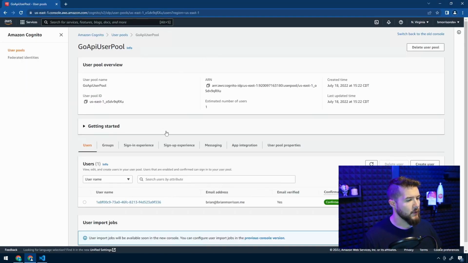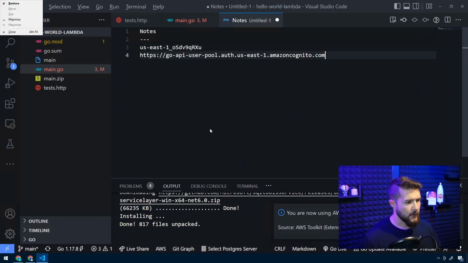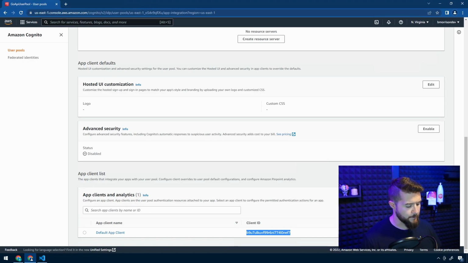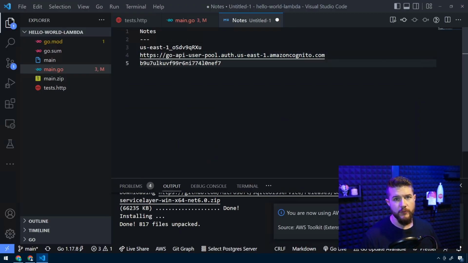Now let's go into the app integration section. Let's copy the Cognito domain, which is going to be important as well. And then the last thing we're going to need to grab, all the way down at the bottom, is this client ID. Copy this and also paste it inside of our little notes file, just because this is the stuff that we're going to need from Cognito.